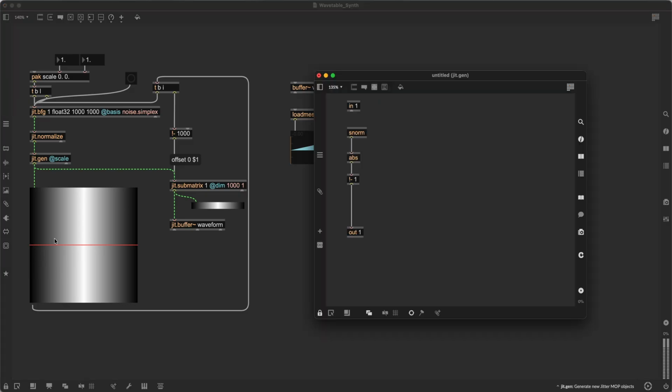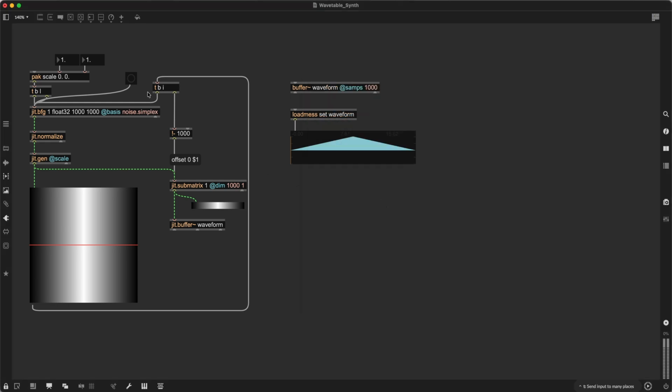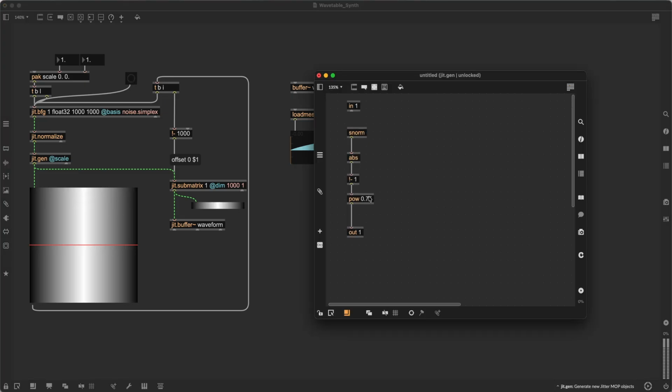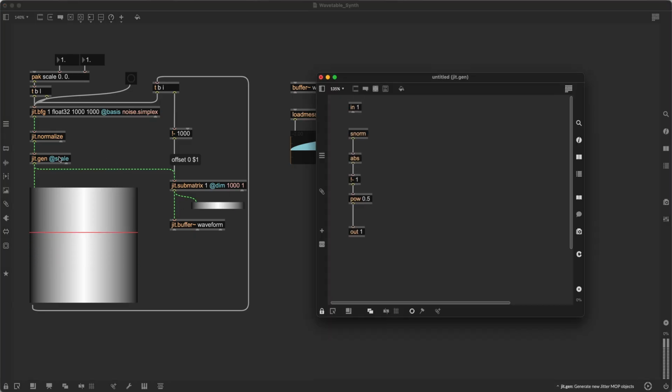But I don't want this like linear fade in and fade out, so we can use an exponential one. And this can be done with the power operator, so using an exponent that is smaller than 1. And then you can see this is getting smoother. We can even go a bit more extreme with this. Okay, so this is the fade in and the fade out part.